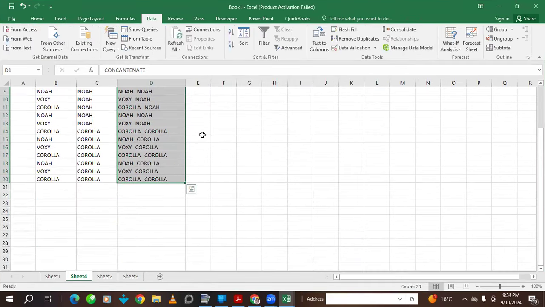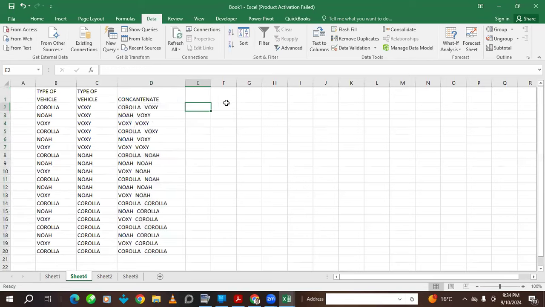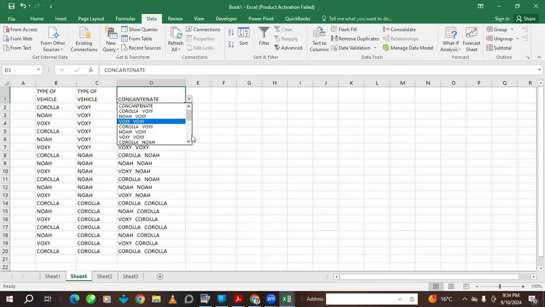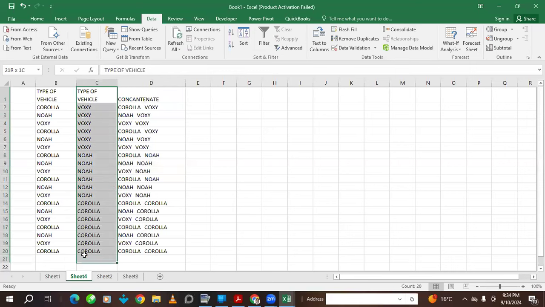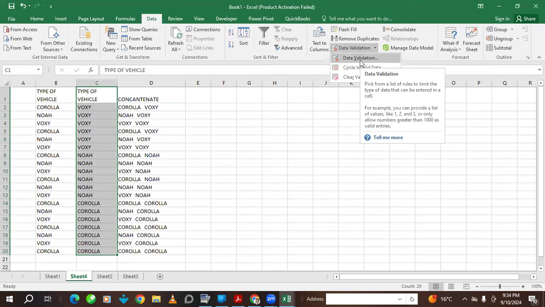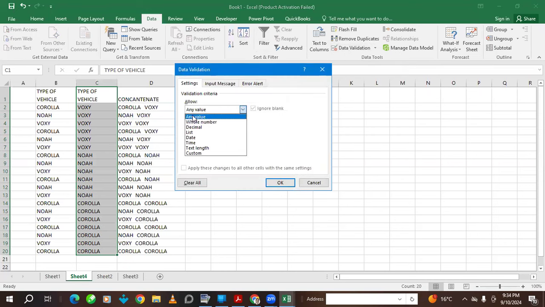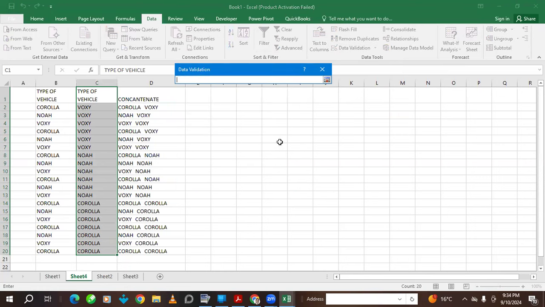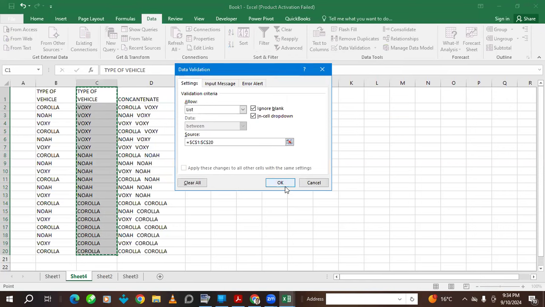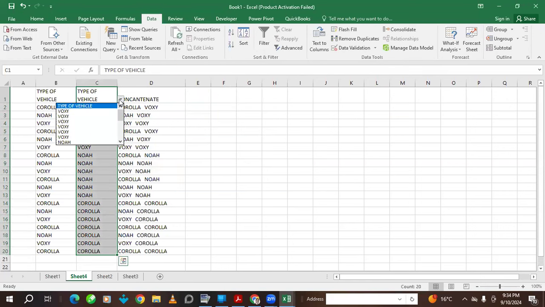Once you click OK, these values now will have a drop-down list. When you click, you'll be able to see the list here. So I'm saying you just highlight, then go to Data, select Data Validation, select List, then highlight the values, and click OK, like that. So you have a drop-down list for those names.